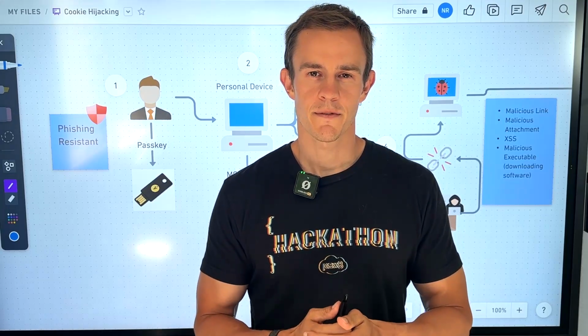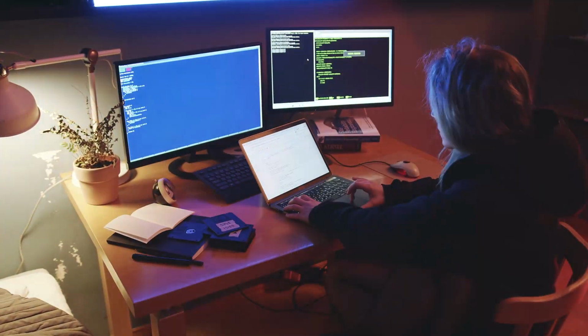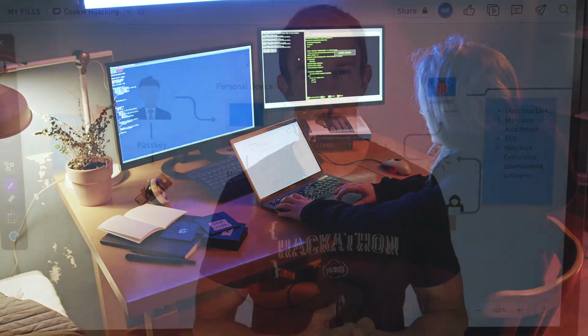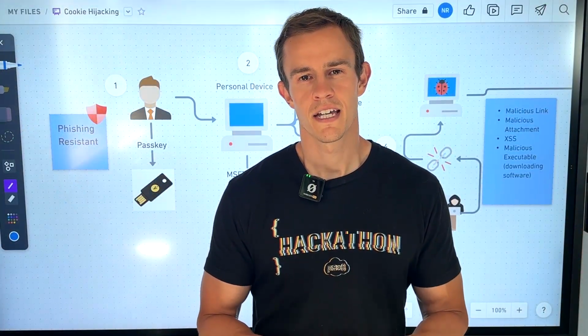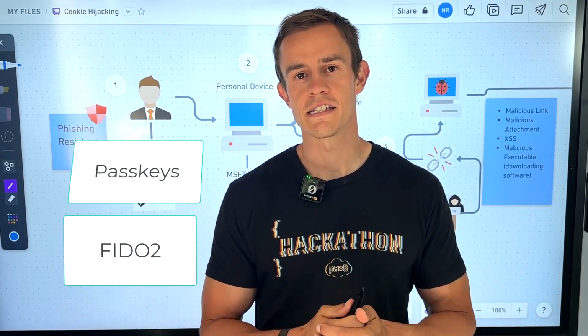We have a very exciting topic for you today around the security realm. We're going to be walking through an attack method that attackers are using to actually bypass what we might consider to be one of the strongest forms of MFA, which is commonly known as passkeys. You might also know them by FIDO2 keys as well.